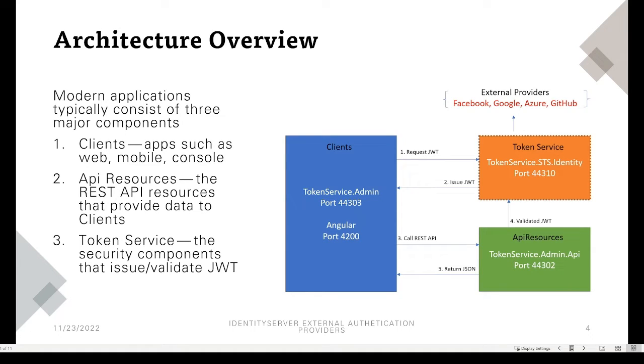What we have seen earlier in the demonstration is that the token service has been integrated with external authentication providers, such as Facebook, Google, Azure, Microsoft, GitHub, and so on. And this integration enables login using an account from an existing social media platform.